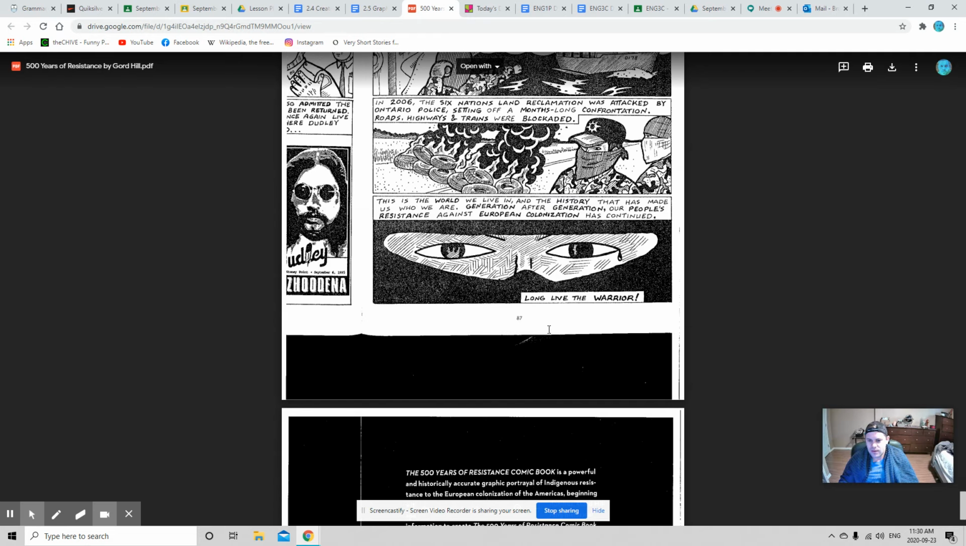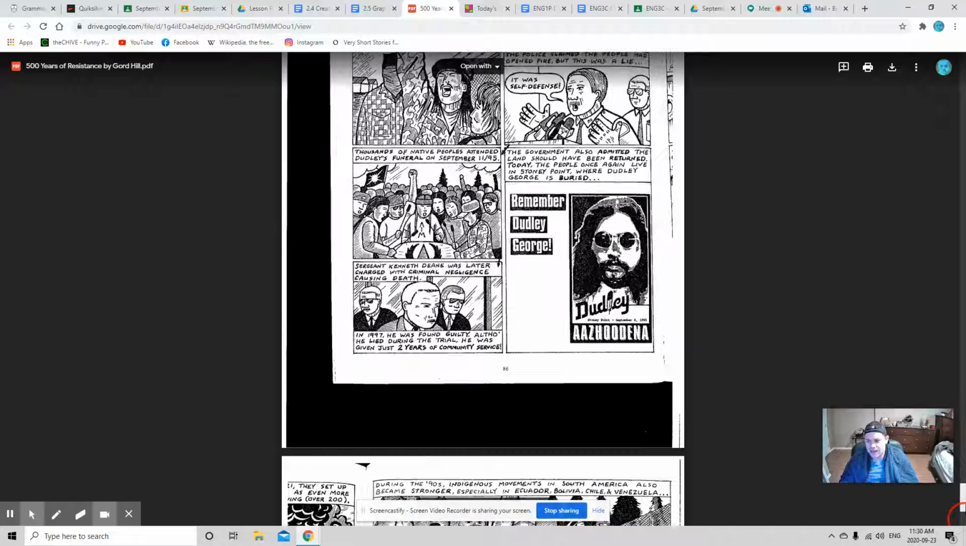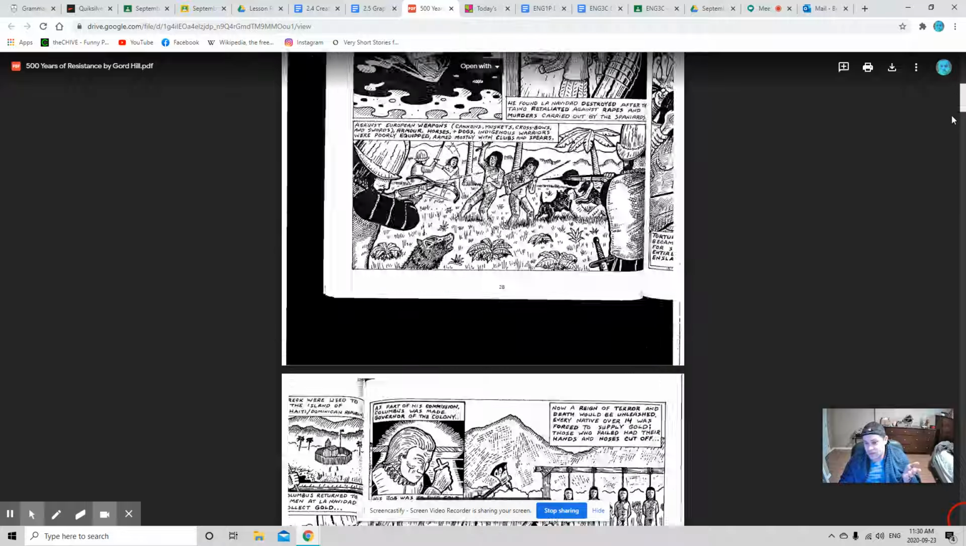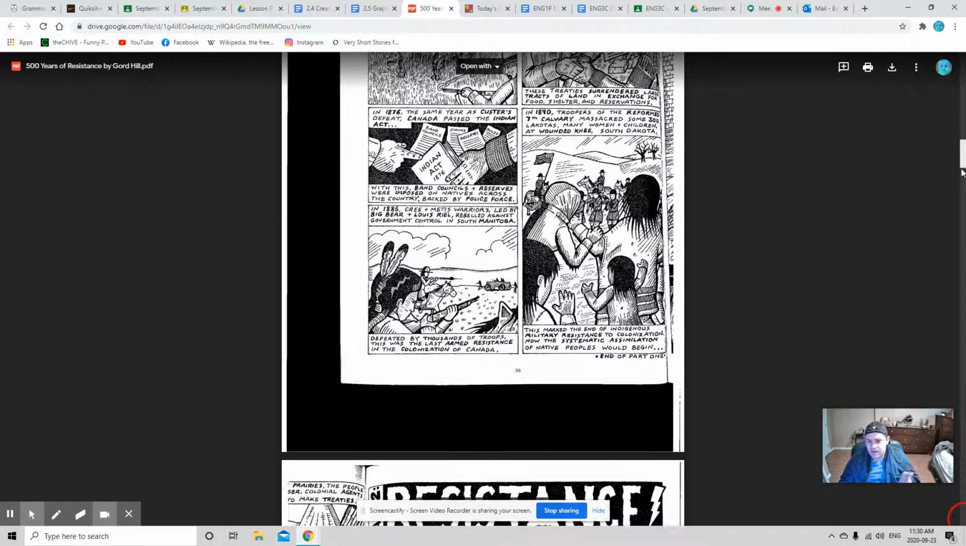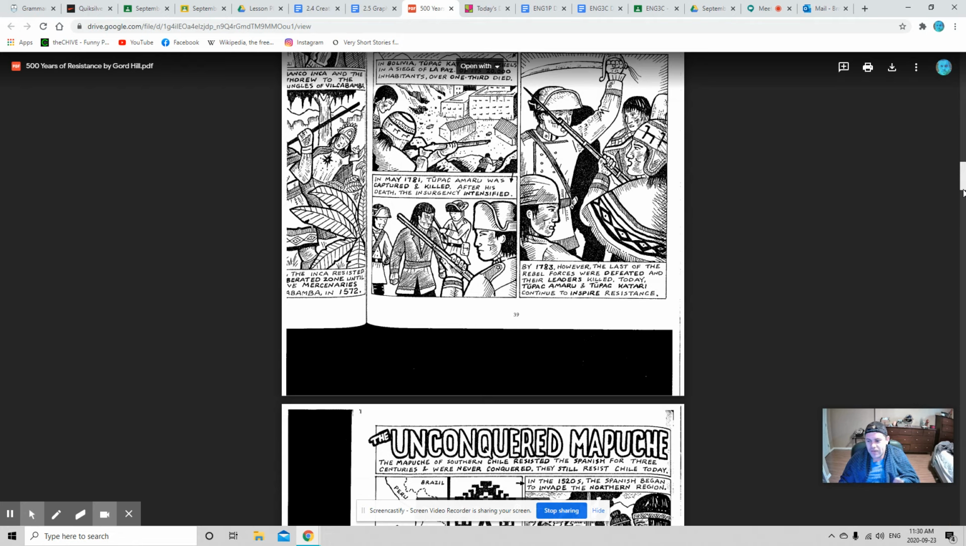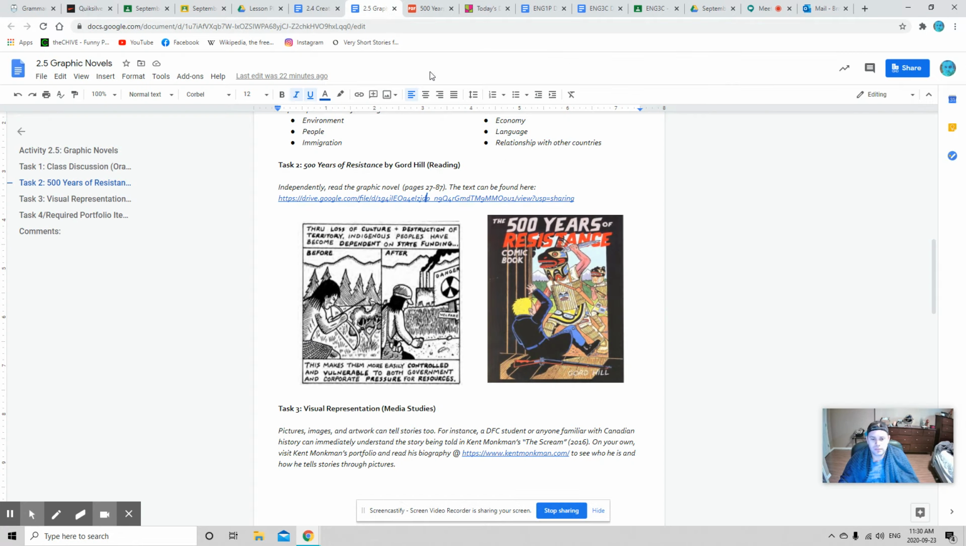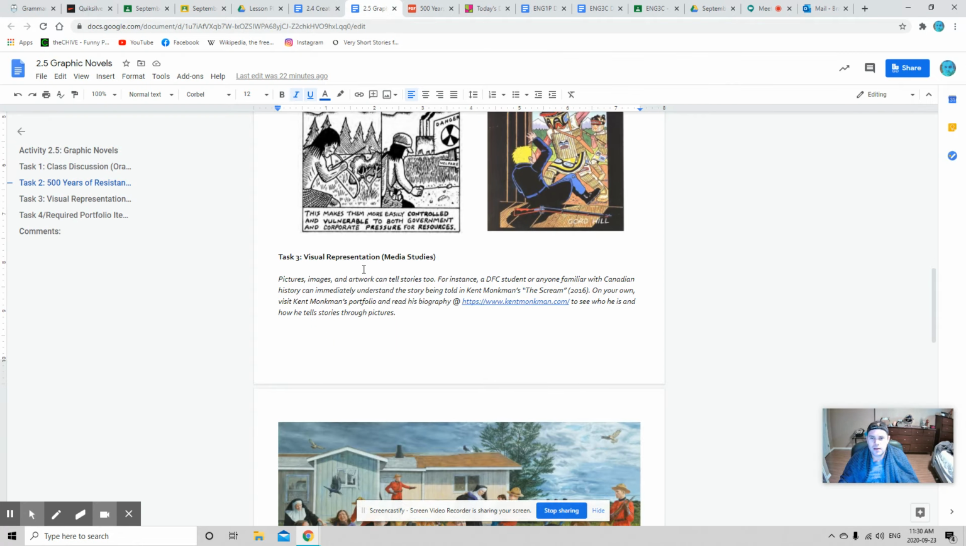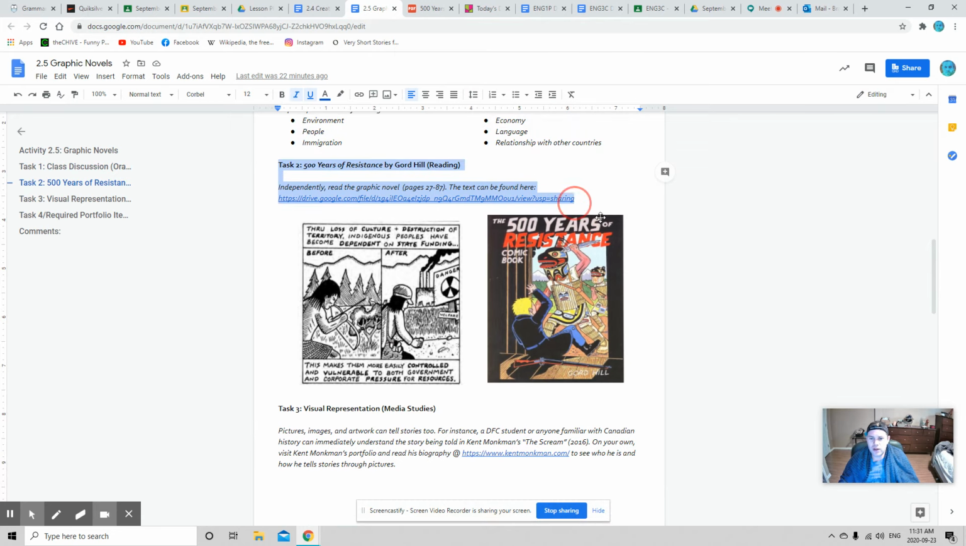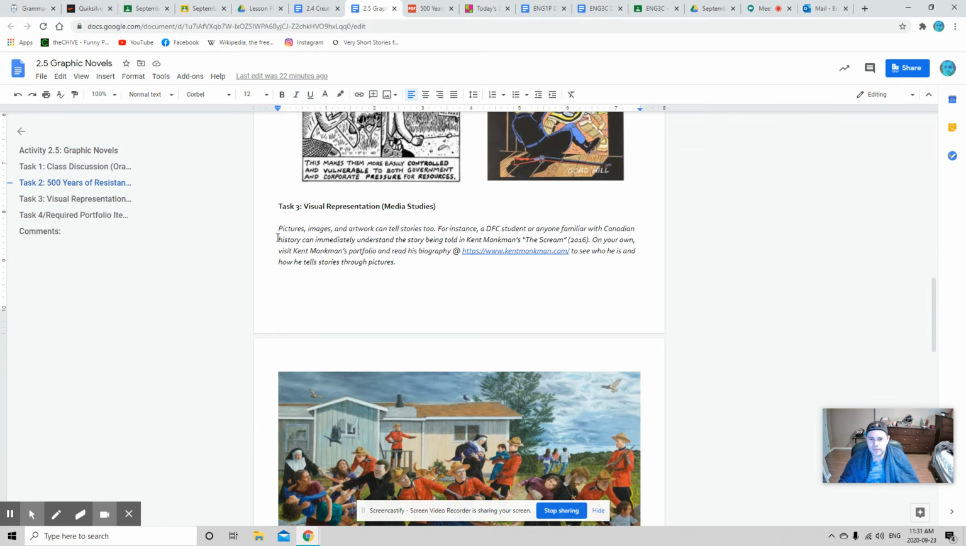It goes to 87 pages. So the reading that I'd like you to do is page 27 to 87. I know it's 60 pages, but you'll be able to go through a page in literally seconds. So task 2 is just reading this graphic novel. And don't worry that it's in black and white. The original is in black and white, so you didn't lose out on any of the color.